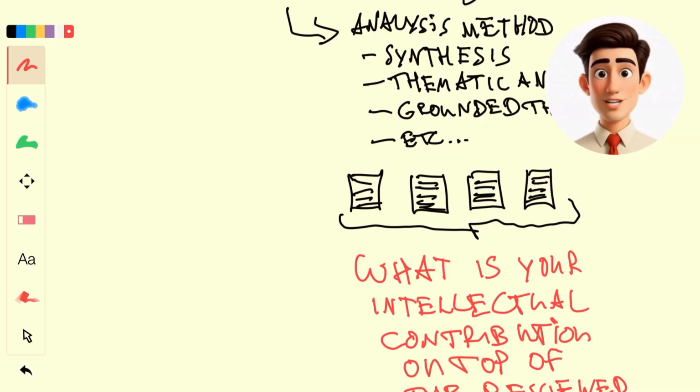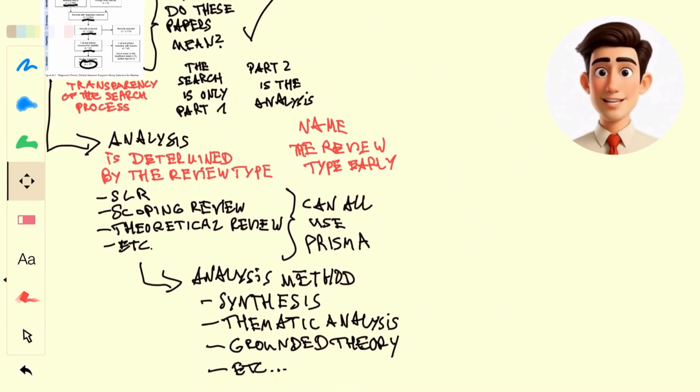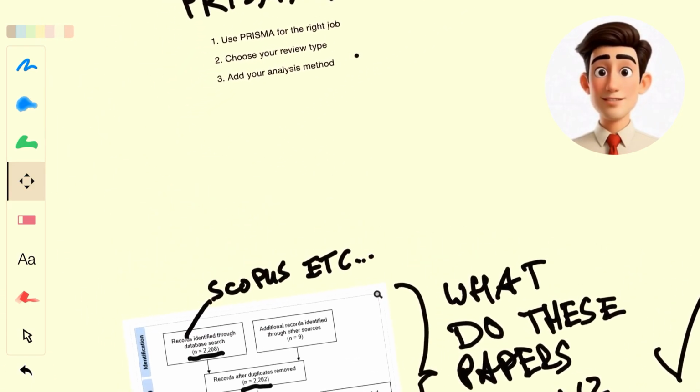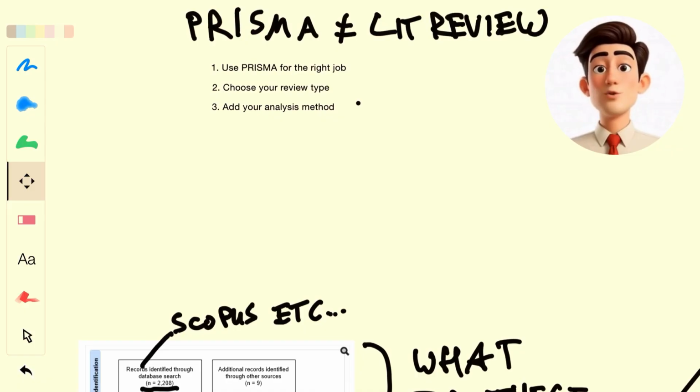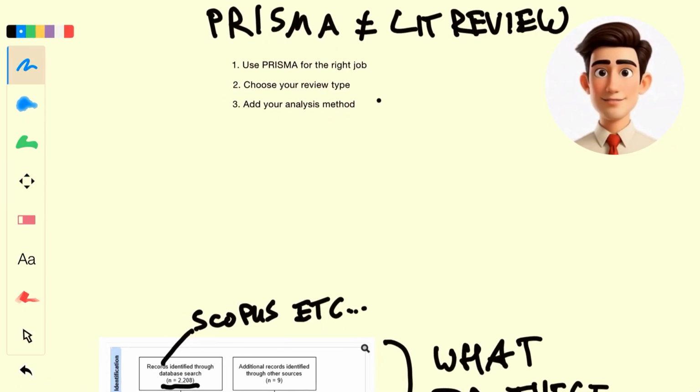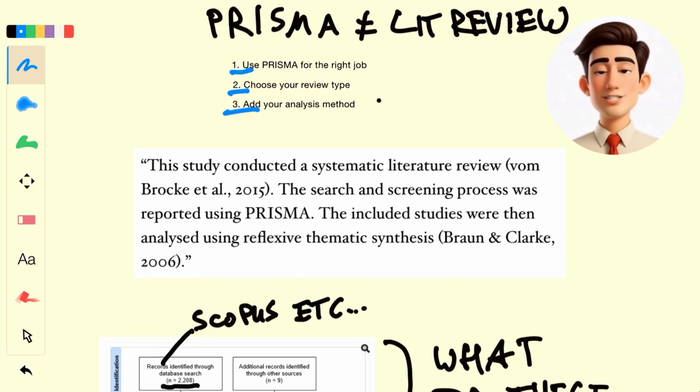First, name the review type and include the appropriate citation that offers accepted guidance for this review type in your field. Second, explain the search and screening process. Third, use PRISMA to report that process and appropriately cite it. Fourth, name the analysis method. For example, this study conducted a systematic literature review, vom Brocke et al. 2015. The search and screening process was reported using PRISMA. The included studies were then analyzed using reflexive thematic synthesis, Braun and Clarke, 2006.